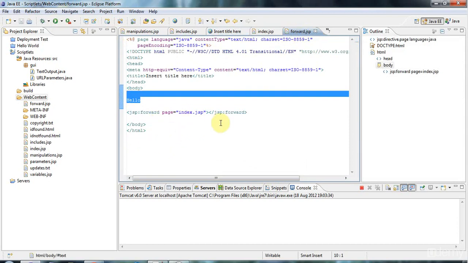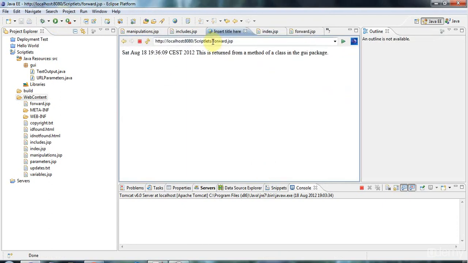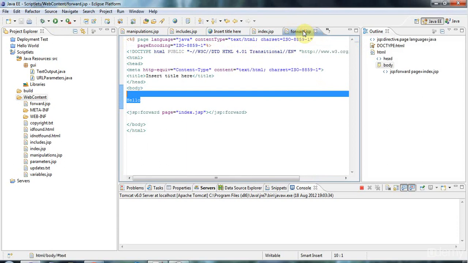Now the thing about this is it happens at the server end of things. So the user in their browser is going to go to forward.jsp, and the URL is going to say forward.jsp, but the data that the server, Tomcat or your application server, will actually send them will be from whichever page you forwarded to. In this case, it's going to be from index.jsp.